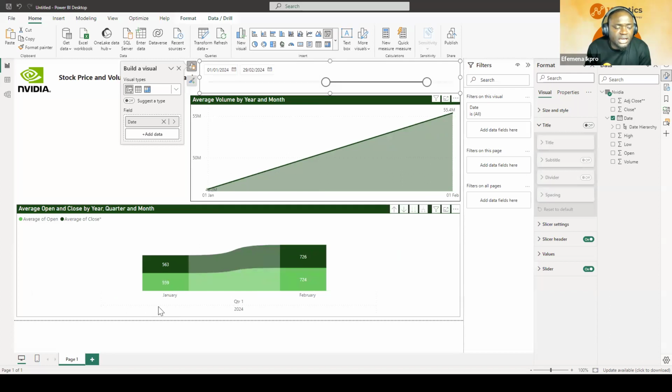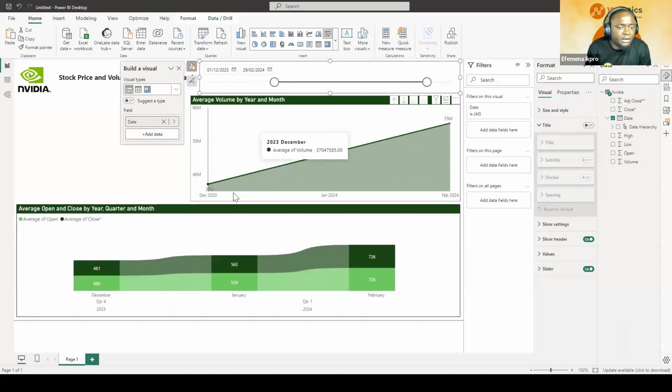So basically, this is what's happened from January to February 2024. And I can also drag. So if I want to include December, I can just drag it to where I see 1st of December. So you see December, January, and February.